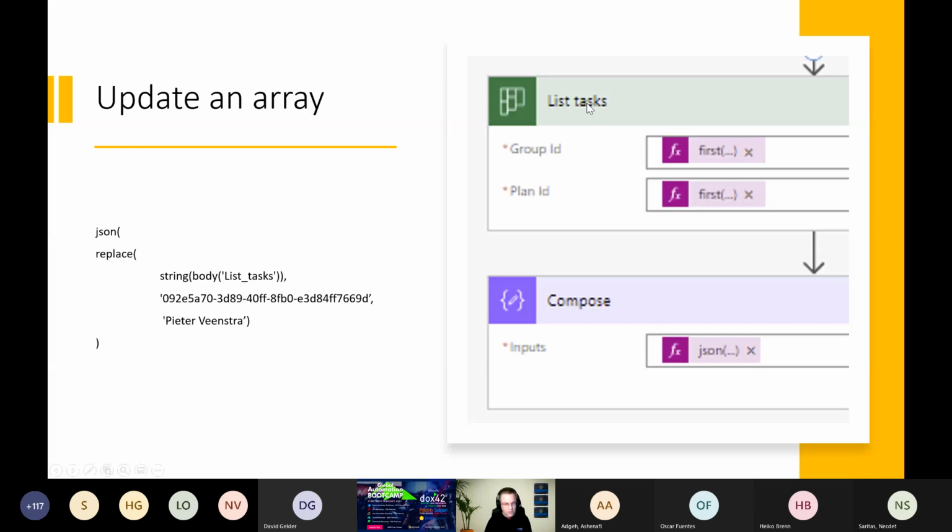I've got my list tasks over here. So the code that I'm using in my compose, I'm starting in the middle of the code. So I've got my body over there. That's the output that comes back from my list tasks. I'm converting this to a text using the string function. All it does is it takes the object, it converts it into a text. Then I want to do the replace. I want to replace whatever the string function is returning to me. I want to replace this GUID with my name.